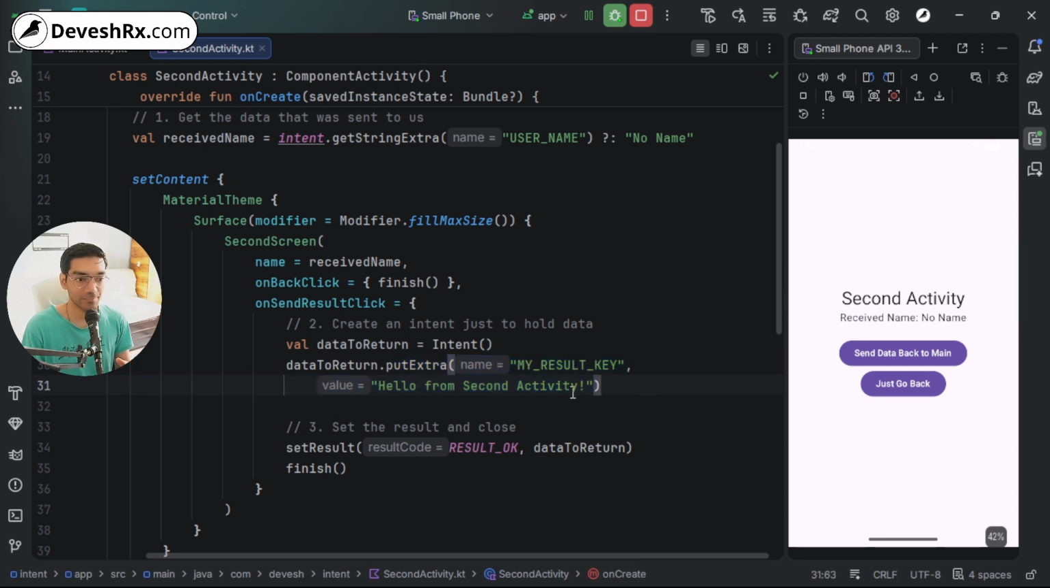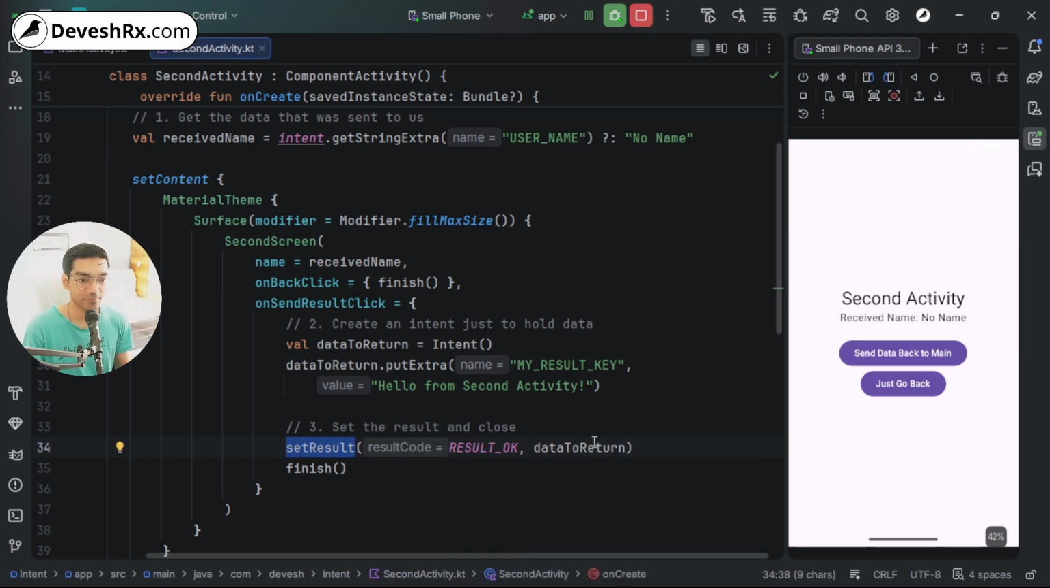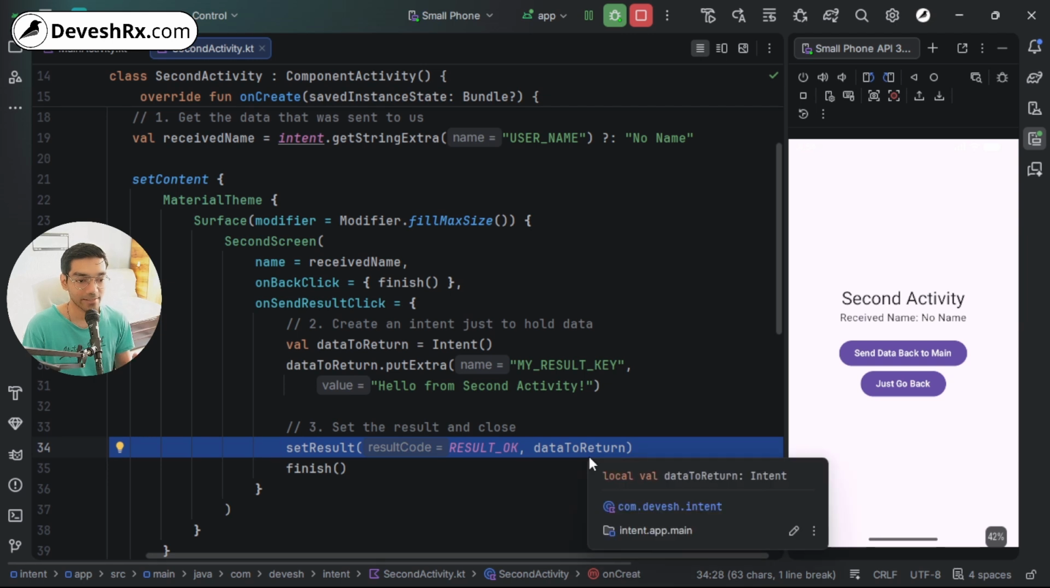This information will be added into the intent, and then we will use the setResult function and add the result code OK, which is basically -1, and this is an integer. -1 means the result is OK. This is a standard. And then we will add the intent which we have created here.